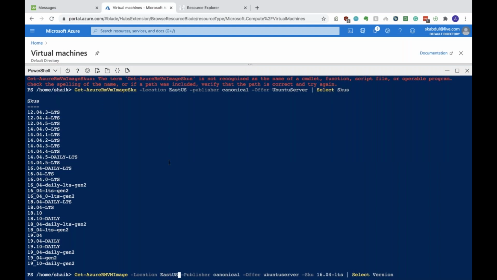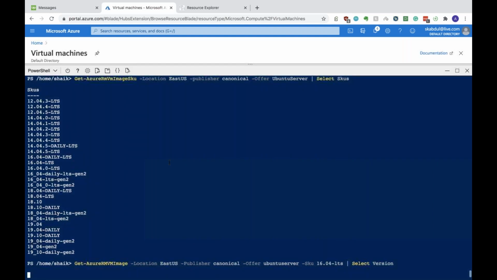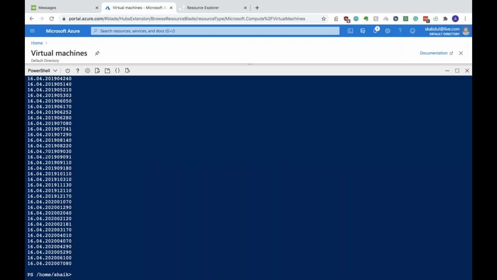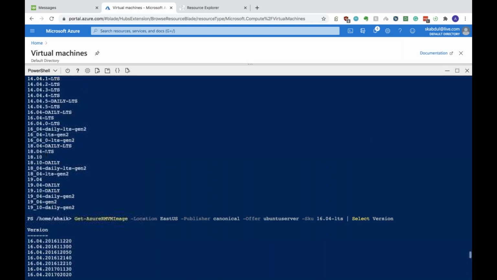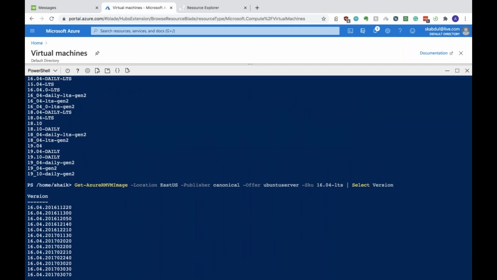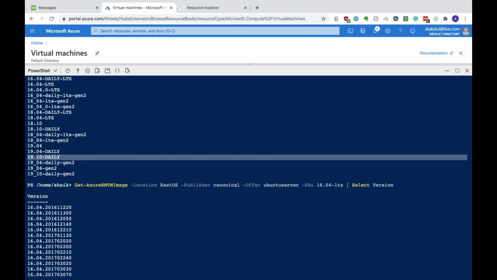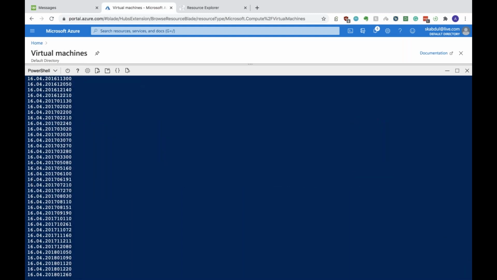East ES, publisher Canonical, offer Ubuntu Server, SKU 16, and now we are selecting a version. So these are all versions. So these are types or models. These are versions.